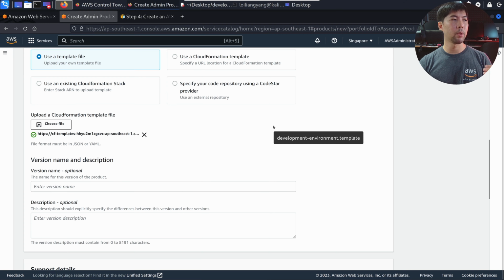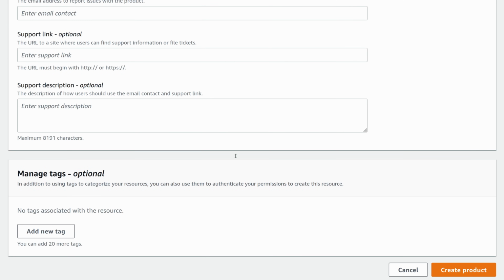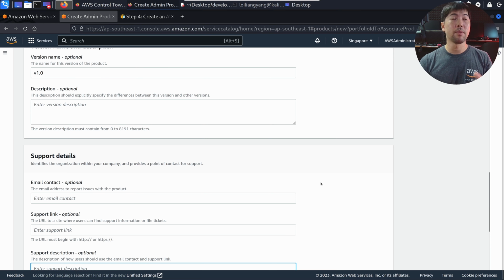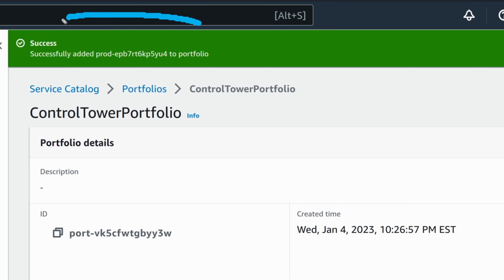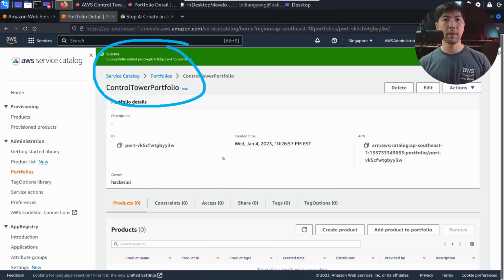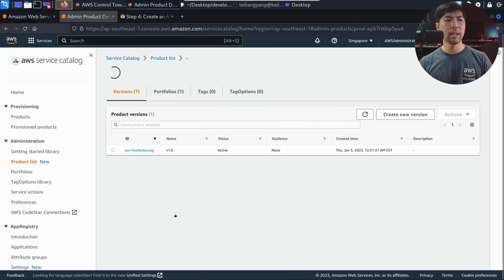Scroll down. Okay. We have the version name. Let's give it v1.0. Any other description, support details, and so on and so forth. So once you're ready, go ahead and click on create product. And now that product is going to be made available to Control Tower so that we can provision it into the target accounts as a blueprint. And you can see right here, successfully added to portfolio. And as I scroll down further, I can do refresh and I can see the product right here, Linux Desktop.